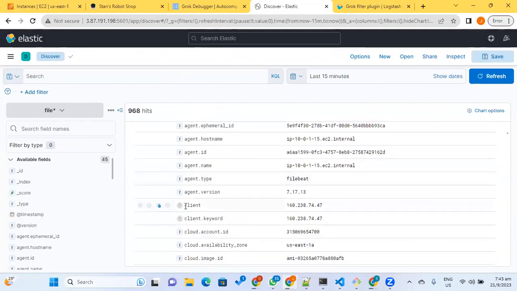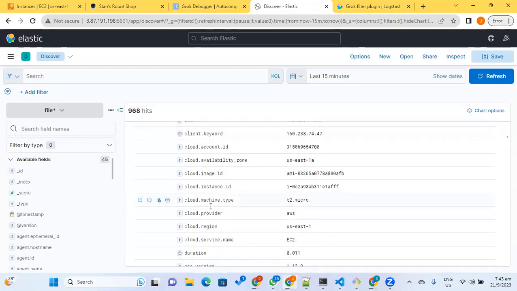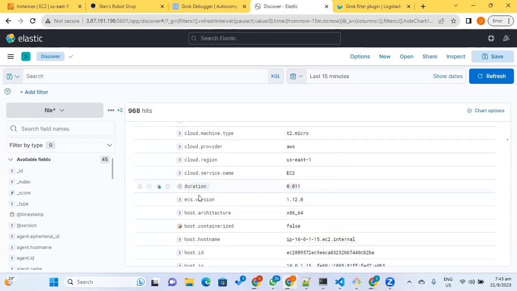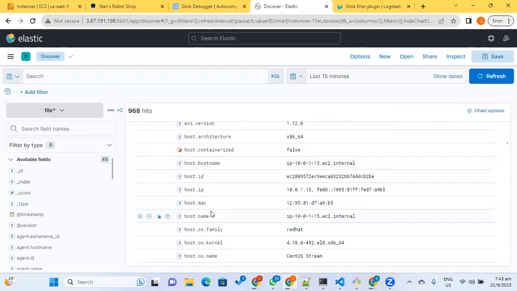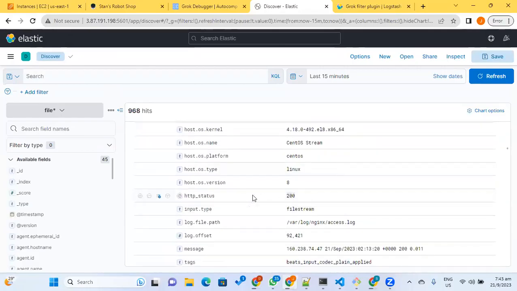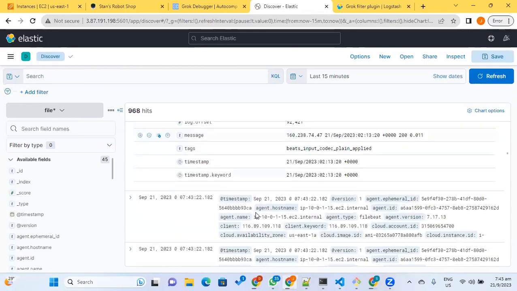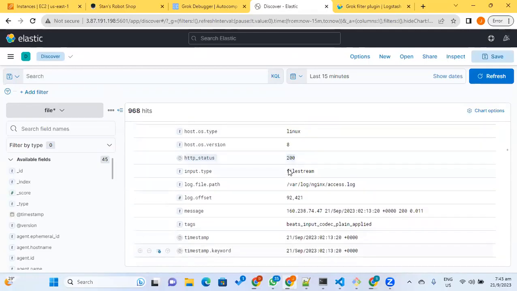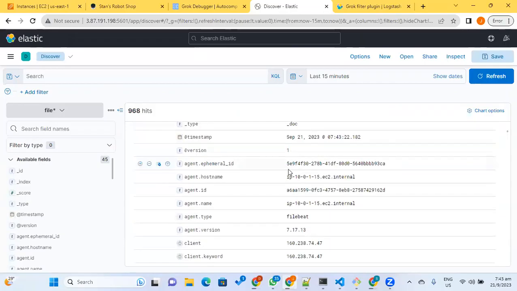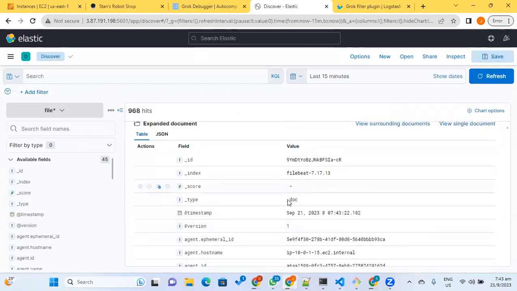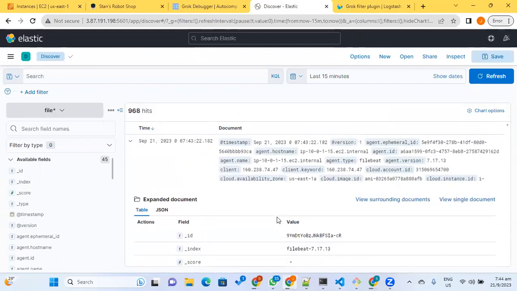And now you can see, so we got the fields. So all this time I'm trying for this. I want some fields like the client, the duration and the HTTP status. Okay? So these things I want. Now you have the data ready in a structured format. Now we can have some dashboards and graphs on this data.